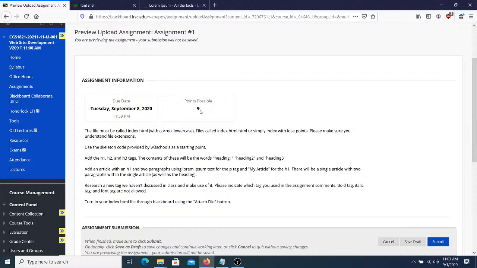The total number of points possible for the course is 100. So this assignment is 9 points, so it's 9% of your overall grade. What happens if you don't turn this in? What happens to your grade? It goes down almost a whole letter grade. Correct? Everyone sees that? So just keep in mind that these assignments are very important.